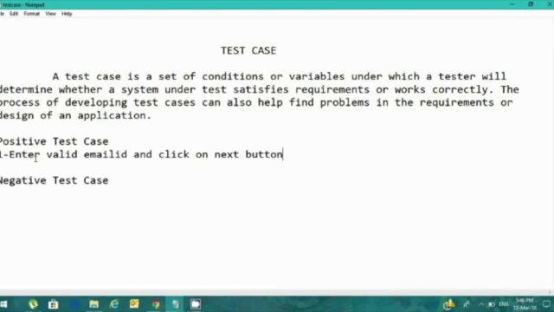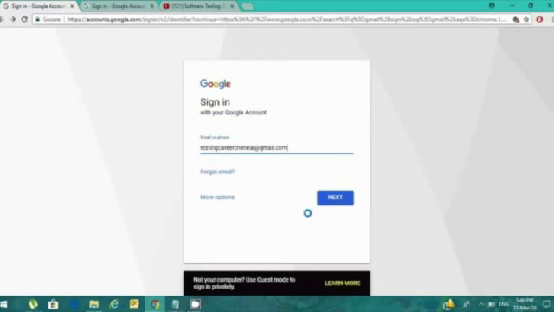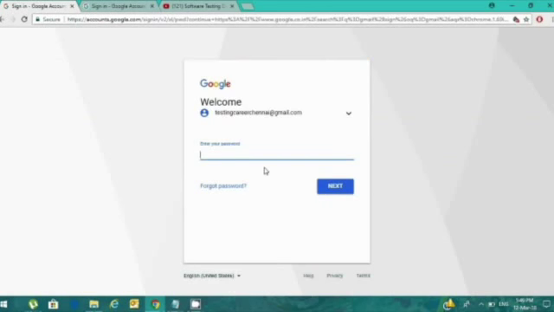This is the first test case, and now we will write the second test case. After giving the email ID, just click on the next button. It will go to the next module. Here you have to enter your password. Just enter your valid password. This is my valid password, and then click on the next button.